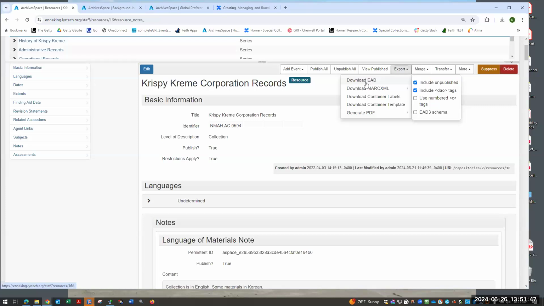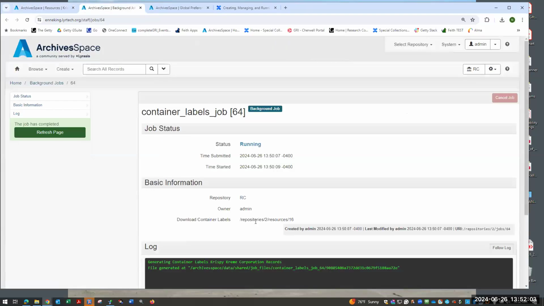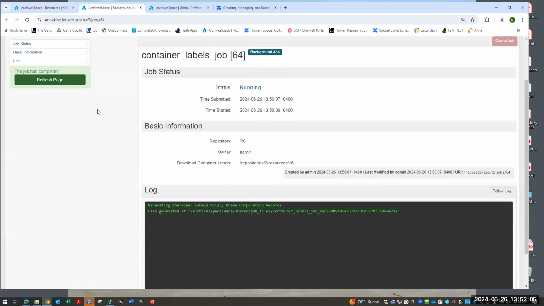The other option, again, would be downloading the EAD, having your own style sheet in the background, and generating a different version of a PDF or transforming it to a different sort of XML in the background. So to do this one, okay, let me run back very quickly before I generate the PDF.